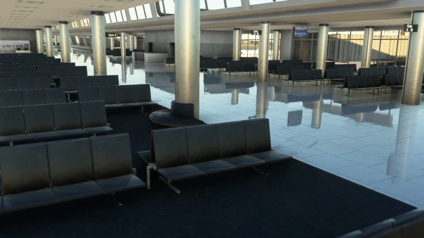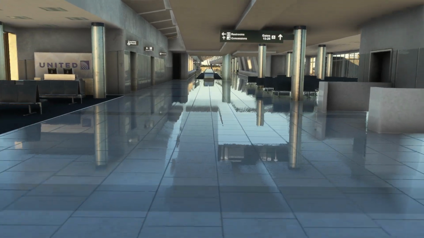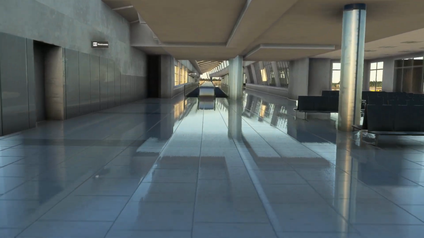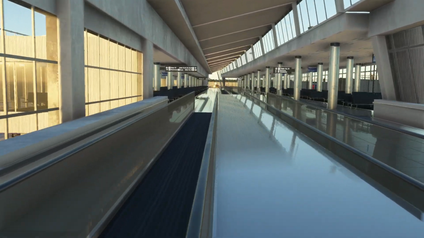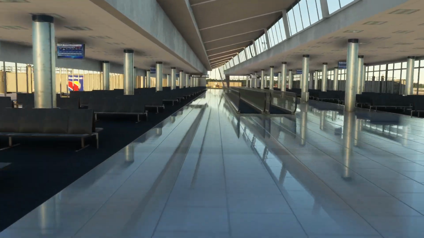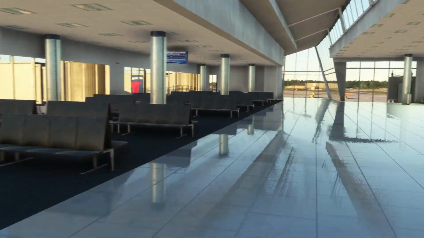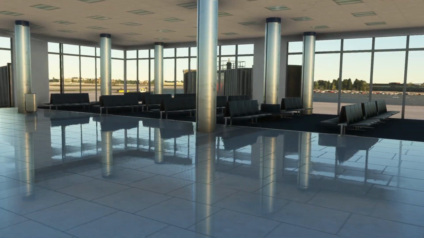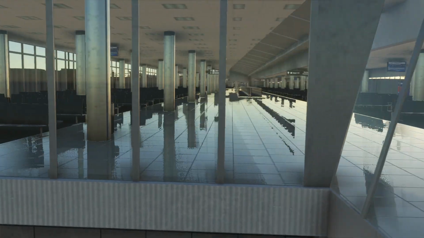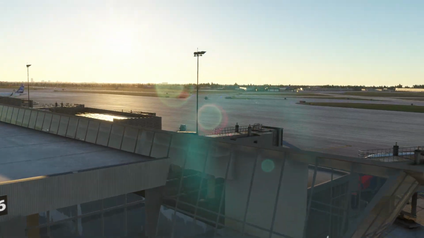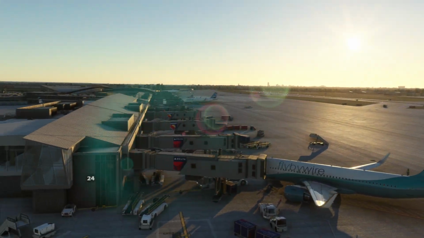And we got the same again. Slightly different this side. There's travelators. There's the United desk we just went by. So if we speed up and fly down here, there's the southwest gates. It's very, very impressive. Some Delta gates there, look. It's very cool.